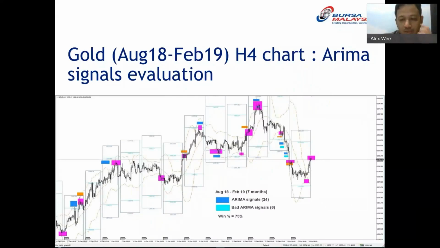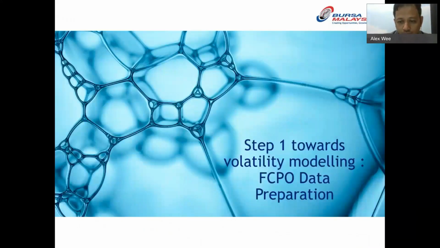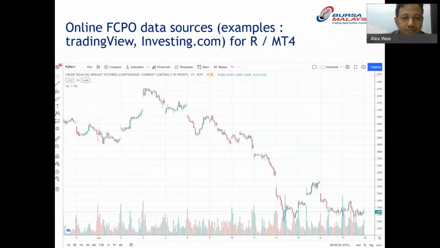I'll talk more about this indicator later. I'll show you one or two, but it's not the main thing that I want to share about. I'm not going to sell you any indicator, neither am I going to tell you about this or that indicator, because today is not about indicators. Today is about volatility modeling in general.